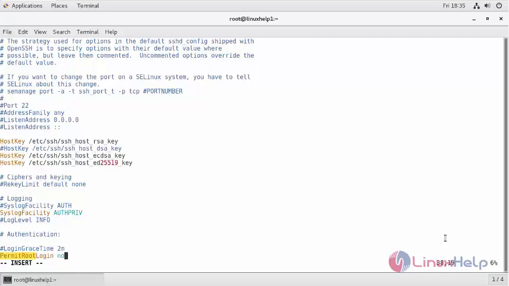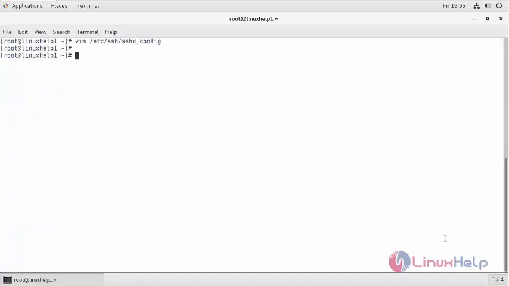After making these changes, now restart the SSHD service. Now save the file and restart the SSHD service. For that, command systemctl restart sshd.service and press enter. Now the SSHD service has been restarted successfully.